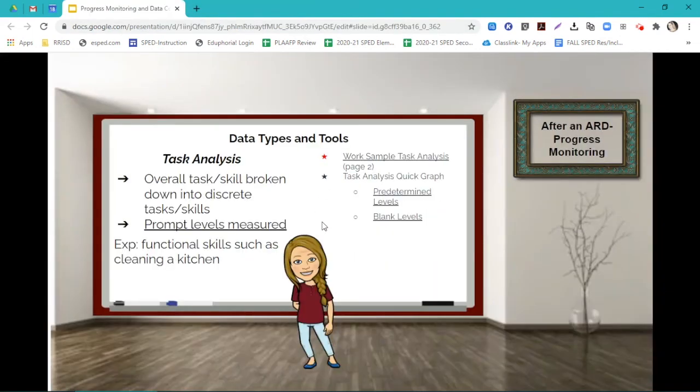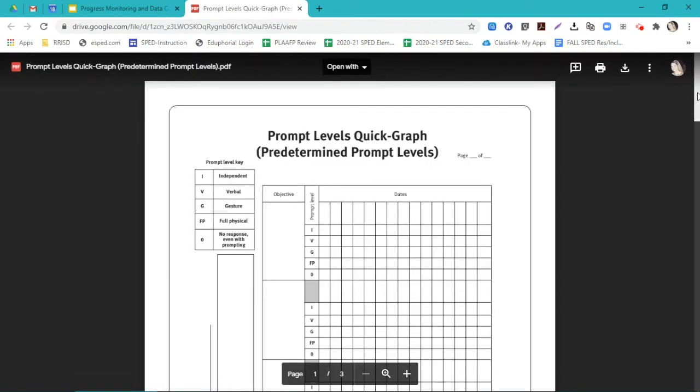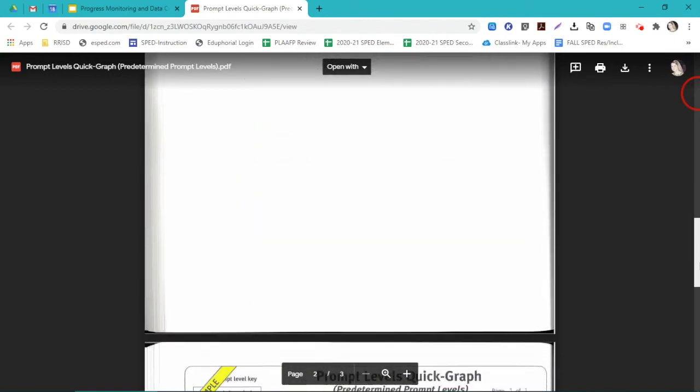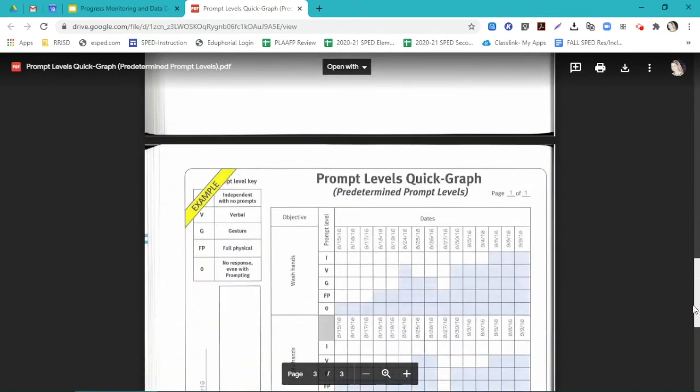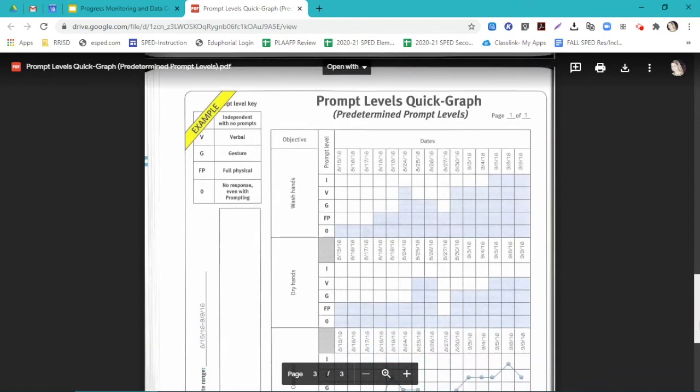Lastly, we have a prompt levels quick graph. Let's look at the predetermined levels example first. You'll notice that the overall task is to learn basic functional skills. The objectives have been broken down into wash hands, dry hands, and comb hair. The prompt levels on this graph are more than just verbal reminders or assistance.